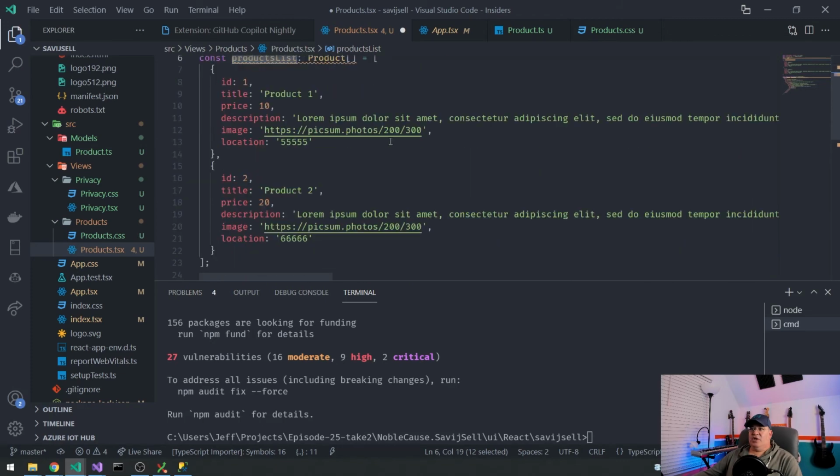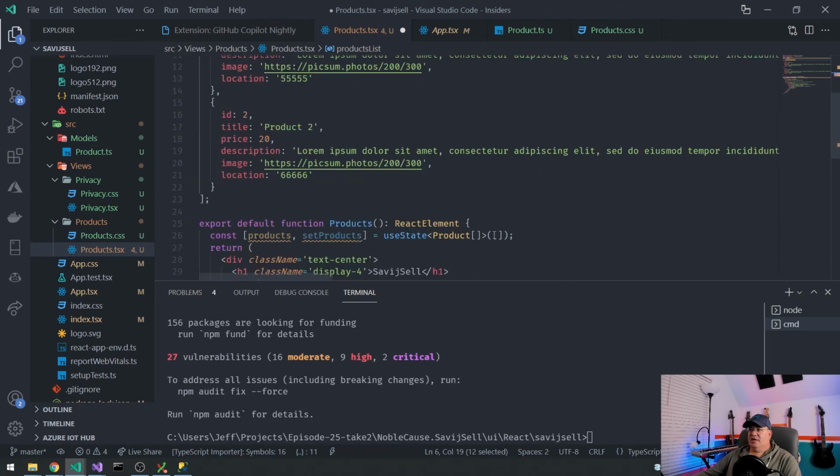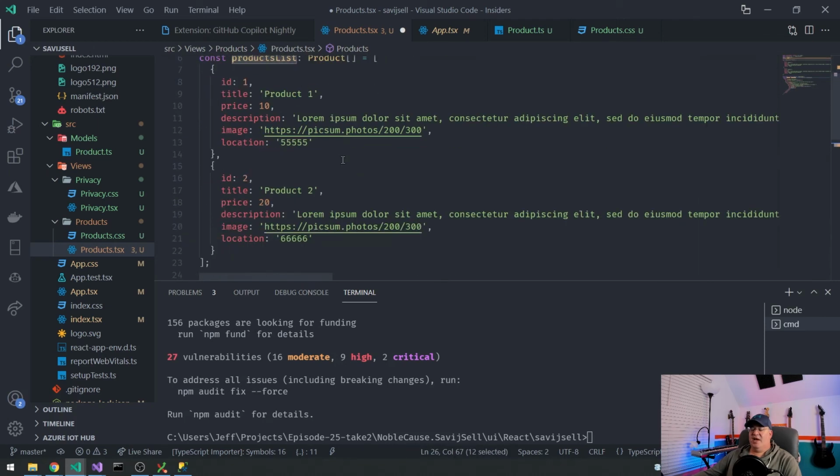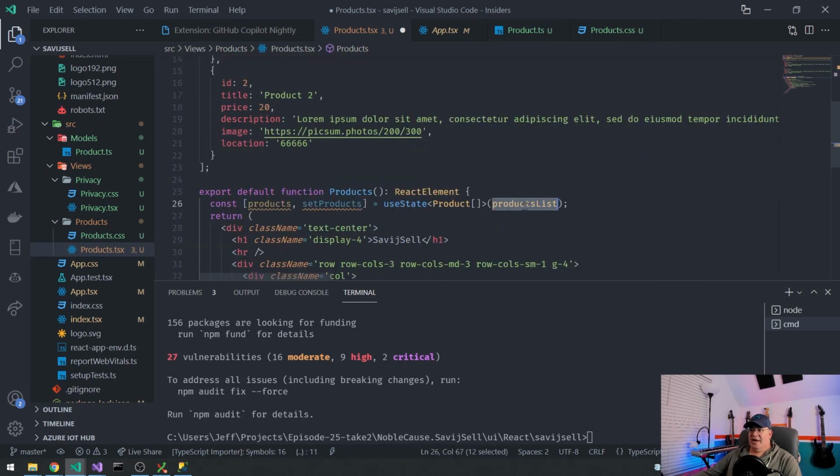And so we can just kind of default for now our products to the products list. So when we initially get products, it'll be populated with this products list, and later we can just make this an empty array when we actually get data back from the API.